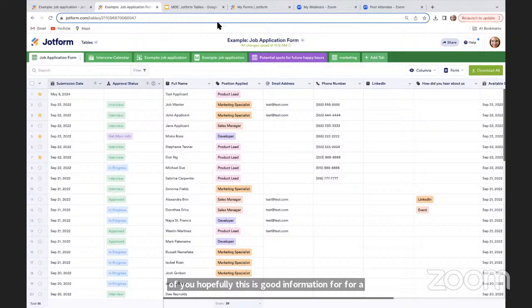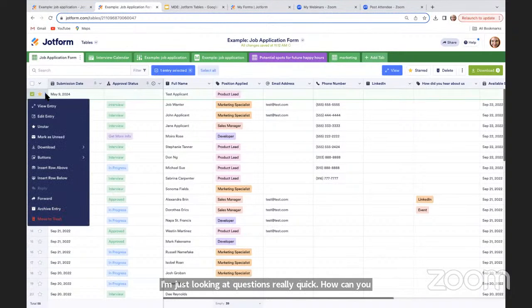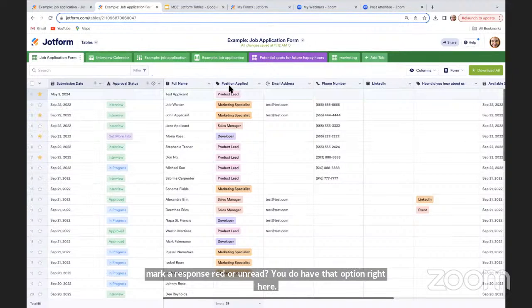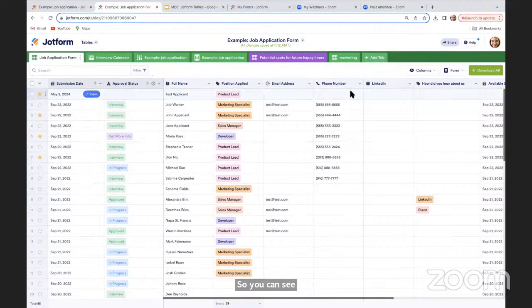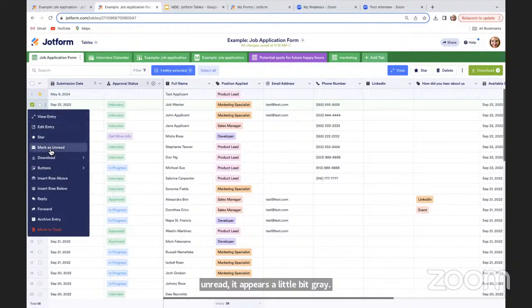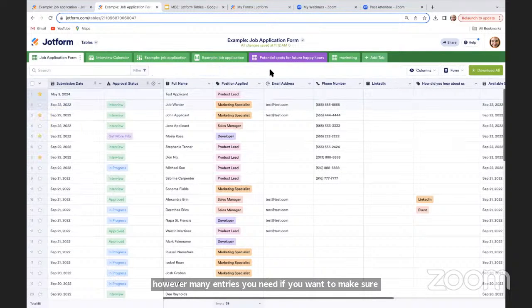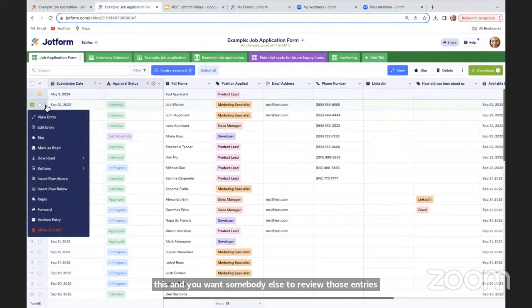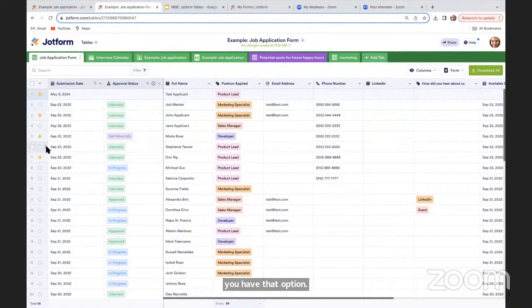How can you mark a response read or unread? You do have that option right here. So you can see mark as unread here. When a response is unread, it appears a little bit gray. So that's an unread response. You can do that for however many entries you need if you want to make sure that you come back to them later. Or if you're sharing this and you want somebody else to review those entries, you have that option. And then similarly, if something is unread, you can mark it as read. So then it turns white like the rest of them here.